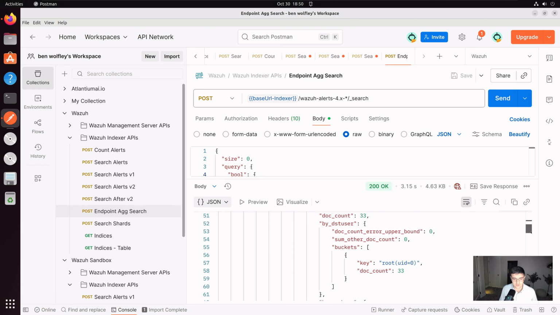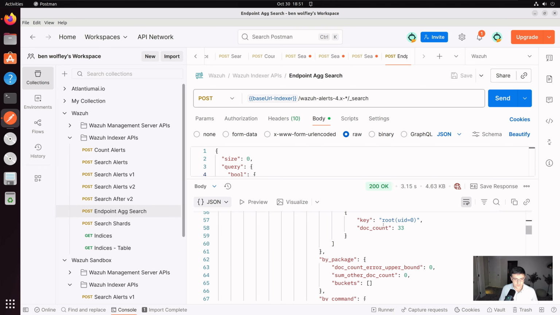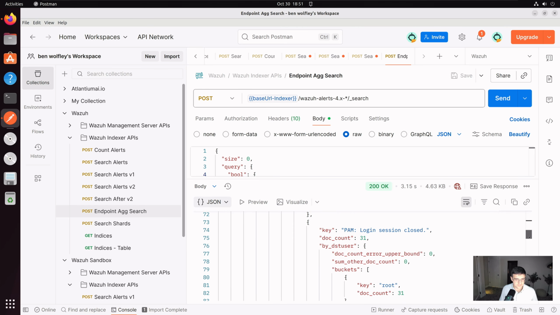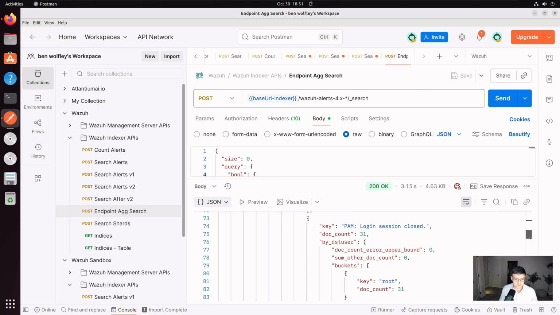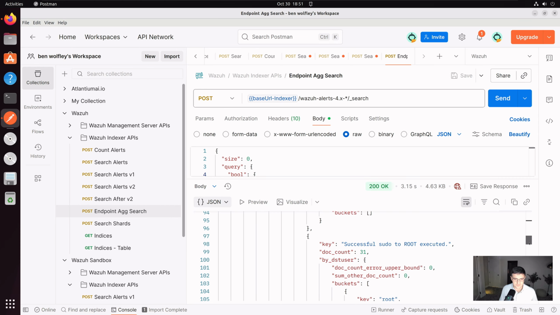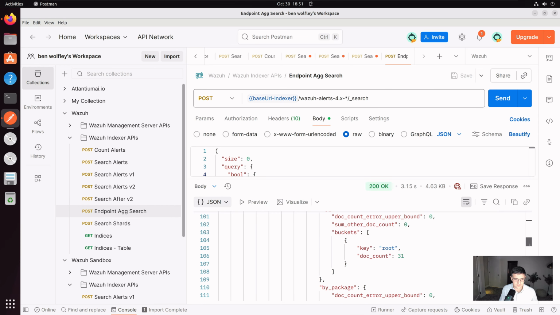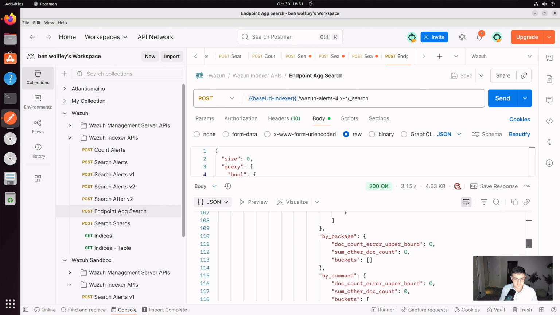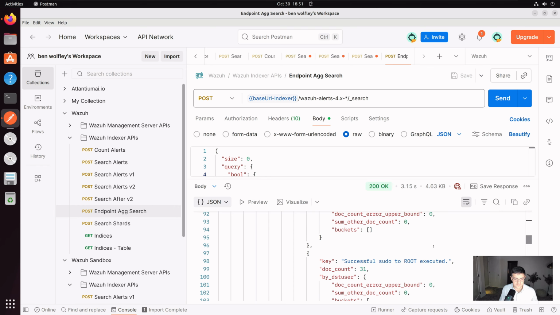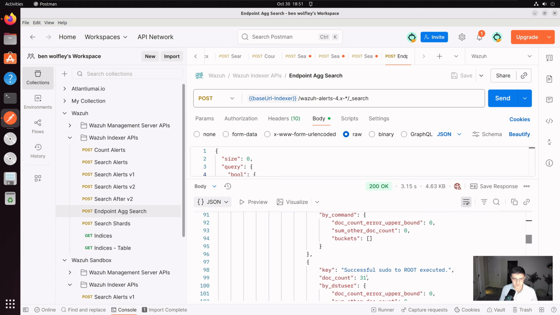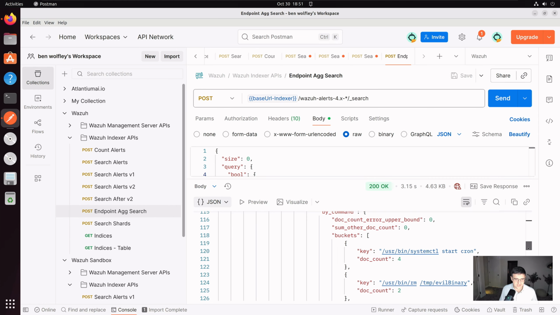PAM login session opened from root, 33 of those. Login session closed, root, 31 of those. That could be interesting. Successful sudo to root executed. And there we've got by destination user, again, root. So this is looking pretty good. We've got the findings, some extra data, and we just get a count of how many times did this finding happen on this particular agent.